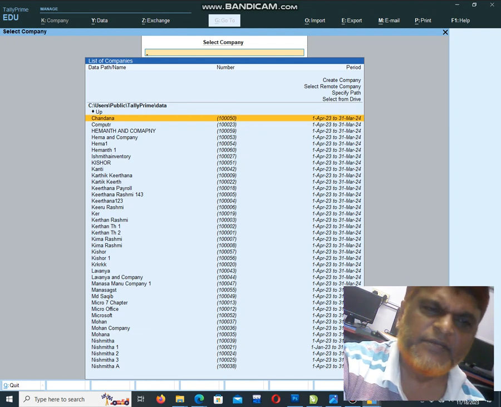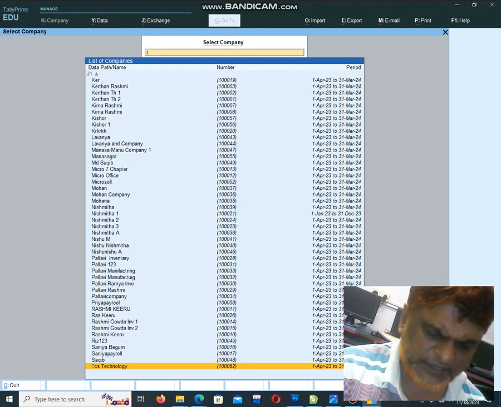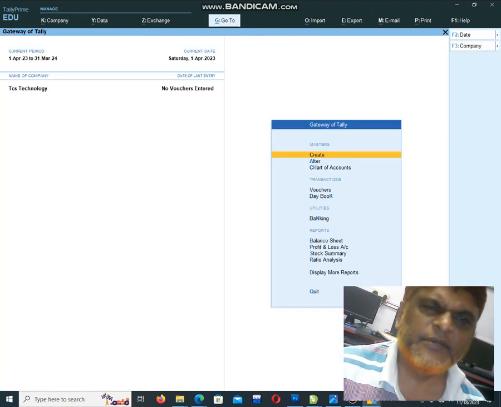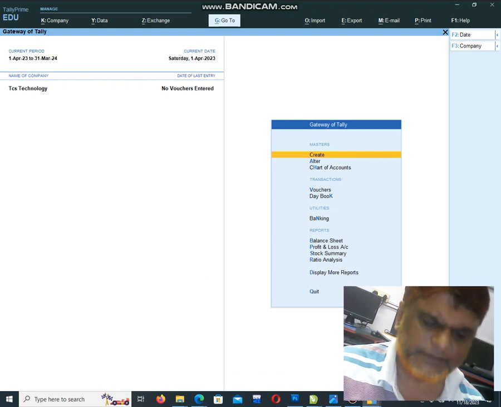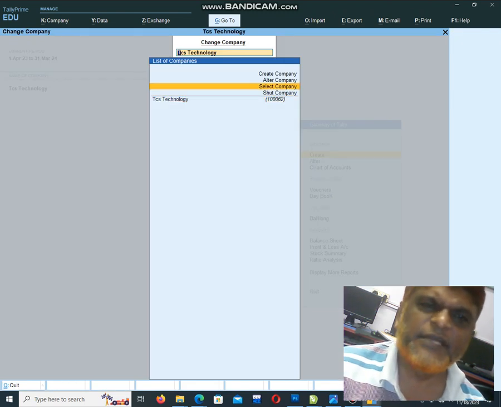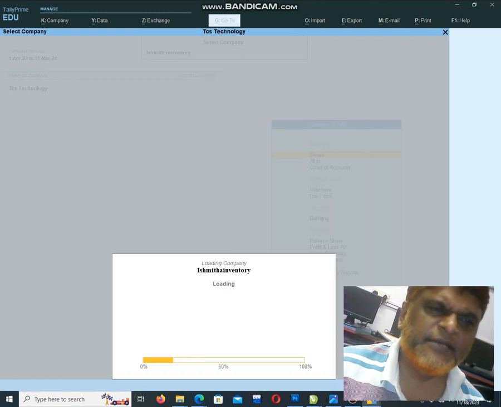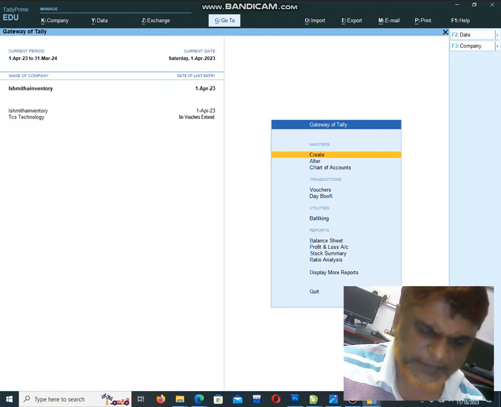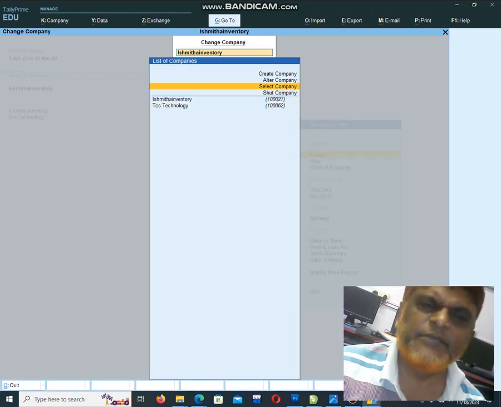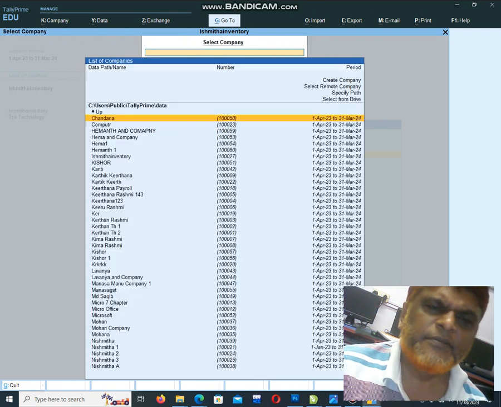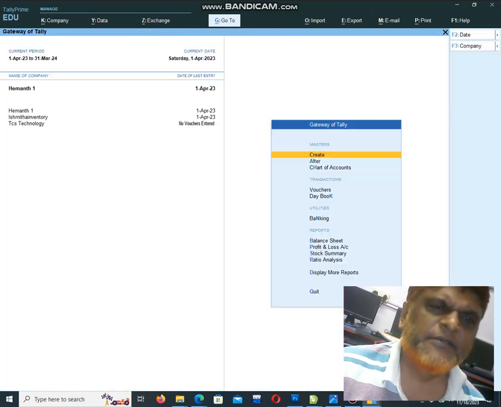Now if you want to select a particular company, press whichever company you want to select and press Enter. If you want to select one more company, you can select multiple companies. Press F3 and go to select company, choose whichever company you want, and keep on selecting multiple companies like that.